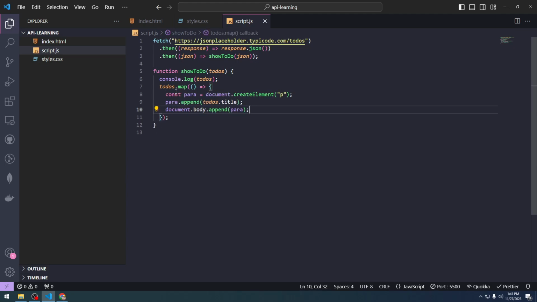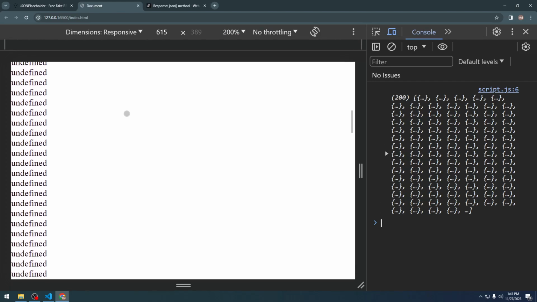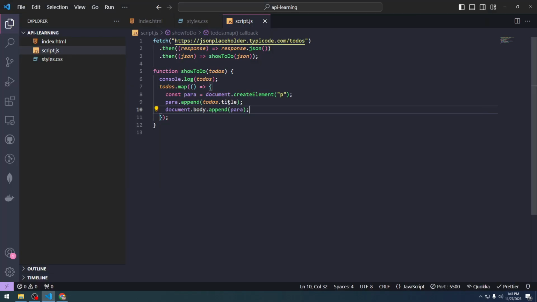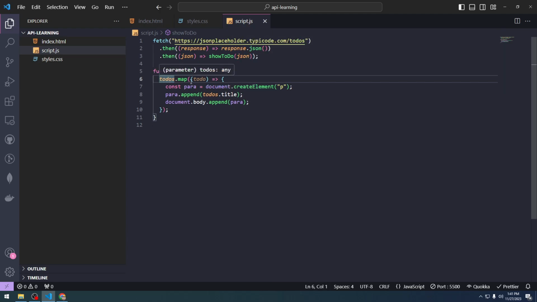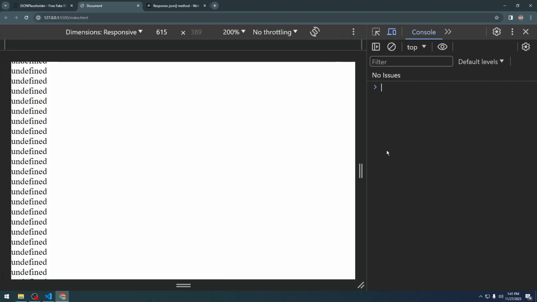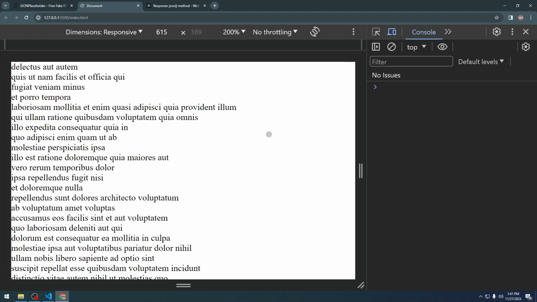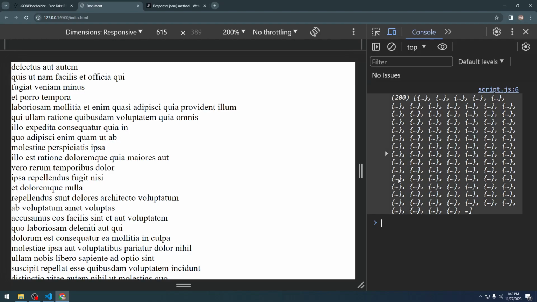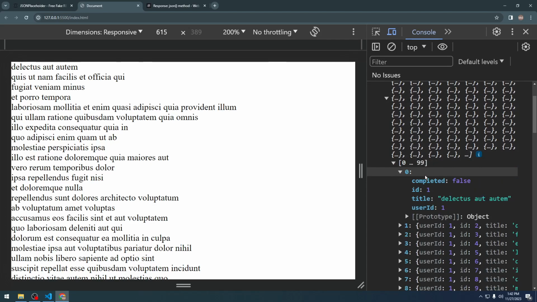So for each and every element we will be running this and creating a paragraph tag, and as you can see, it is all undefined. We are running all 200 times, it's fine, but it might not have the title as expected. So what we want to do is map through each and every to do. So to do's dot map, and now we will pass a single to do each and every time, and then paragraph dot append we will try to do title. Let's see if it works. Yeah, it is working. Let's still log the to do's to have a look at the data. Okay, so what else we have? We have title, user id, completed.